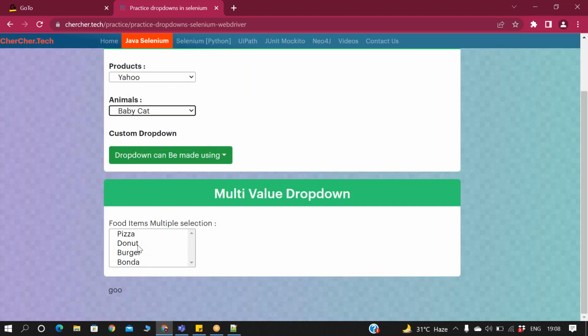See, come here. This is called a multi-selection. I selected donut, I selected burger, I selected bonda, I selected pizza. This way of selection is called a multi-selection dropdown. In this dropdown, we can select more than one value, whereas in the other we select only one value. See, food items that you like. I can say that I like mostly bonda, I like mostly pizza. I can like burger, I can like donut. In this way, we can make multiple selections.